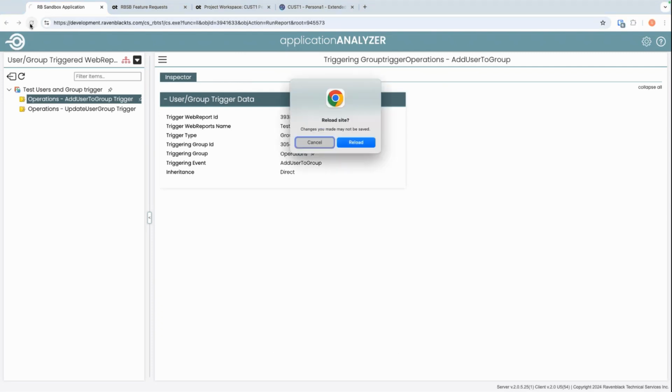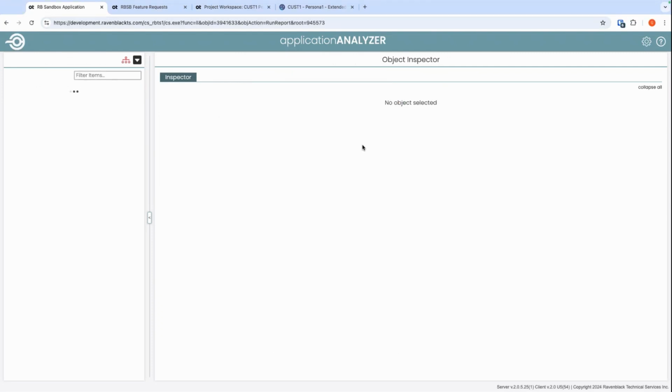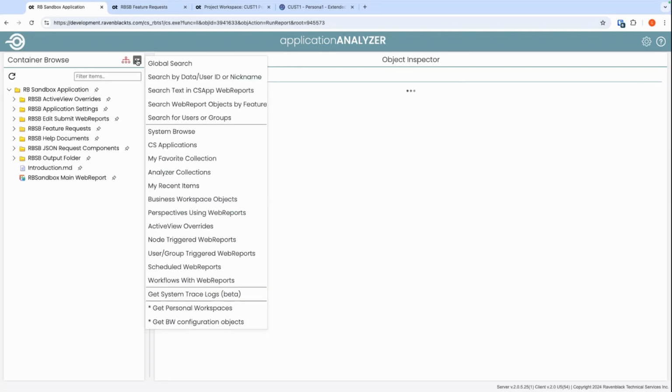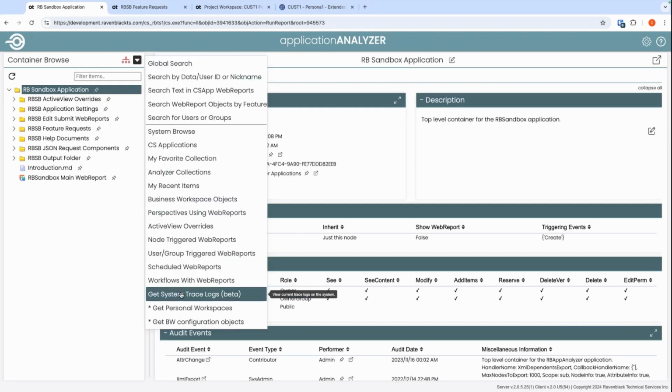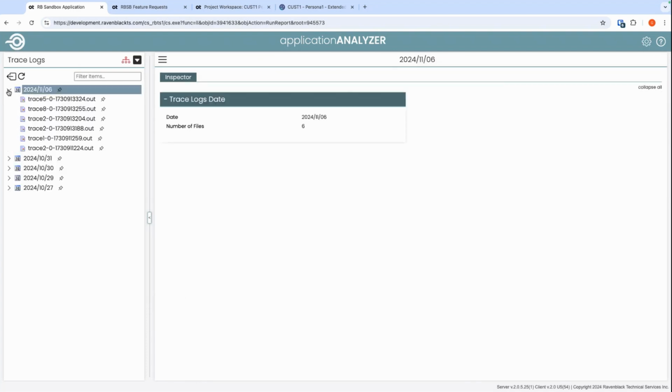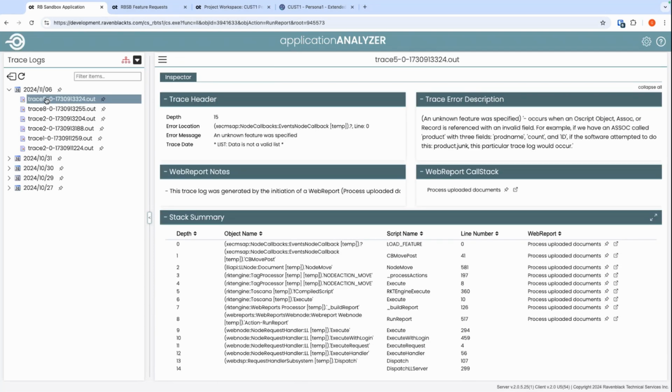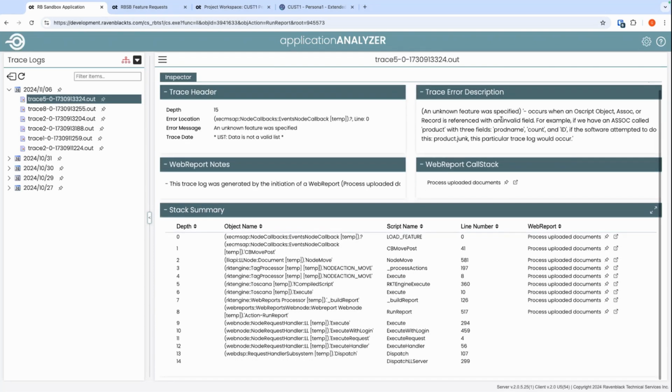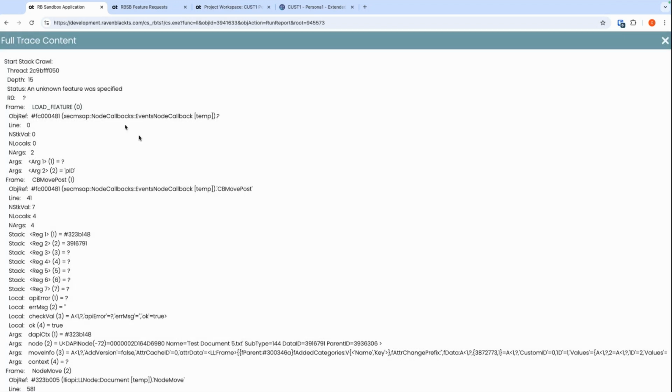And if we just refresh this, the analyzer, now we have on here a new aspect we're just adding into the product that lets us look at trace logs on the system without actually getting into the server. It gives us information about the particular trace, the actual various functions that were involved, and which web reports were involved, so that you can figure out if a web report was involved with the problem. And if you need to, you can actually look at the entire trace log.